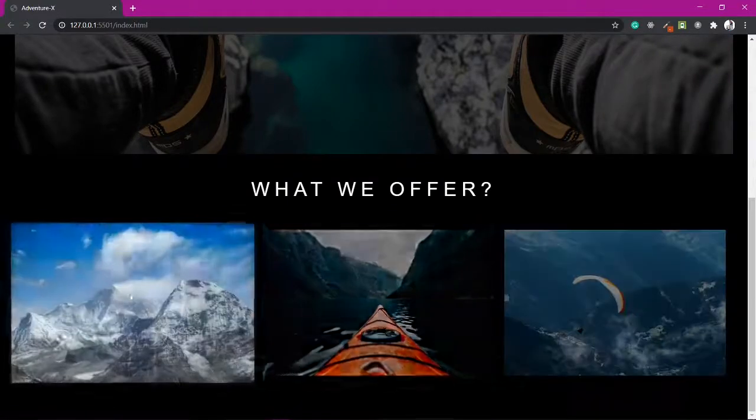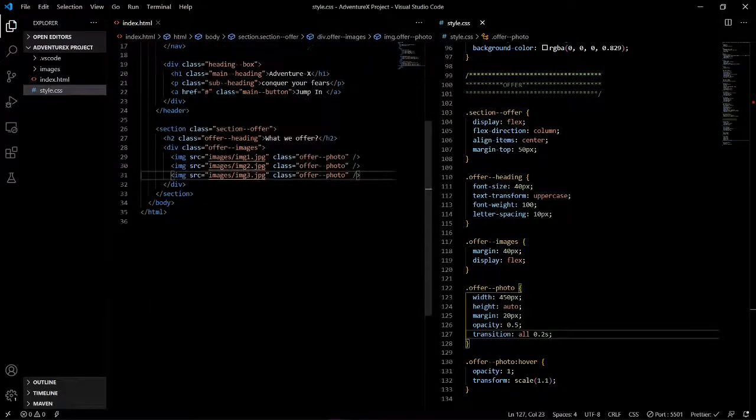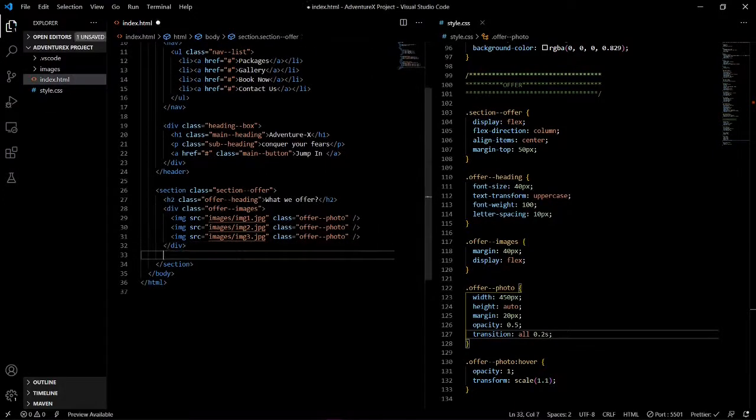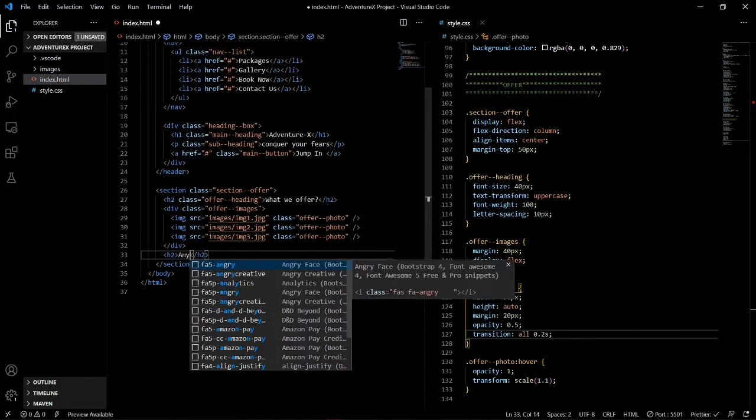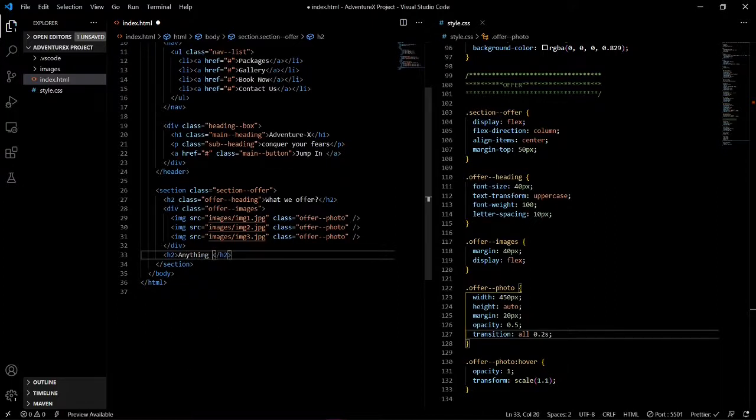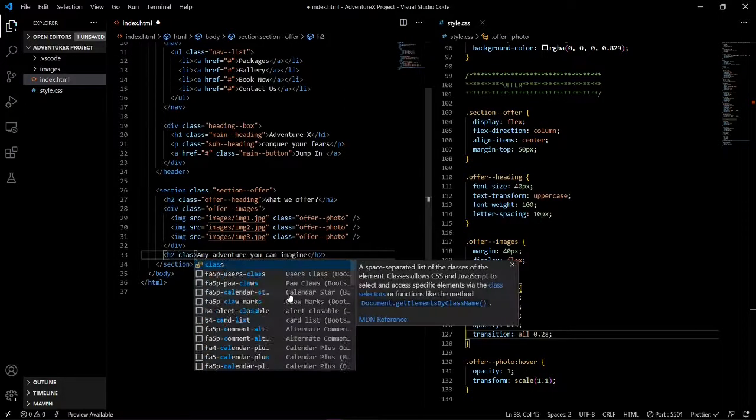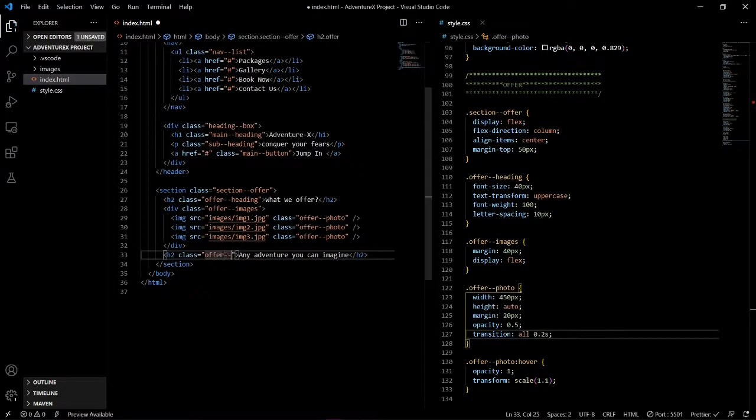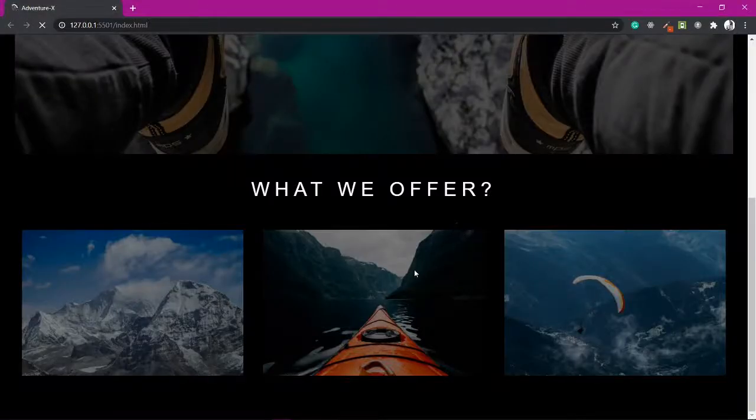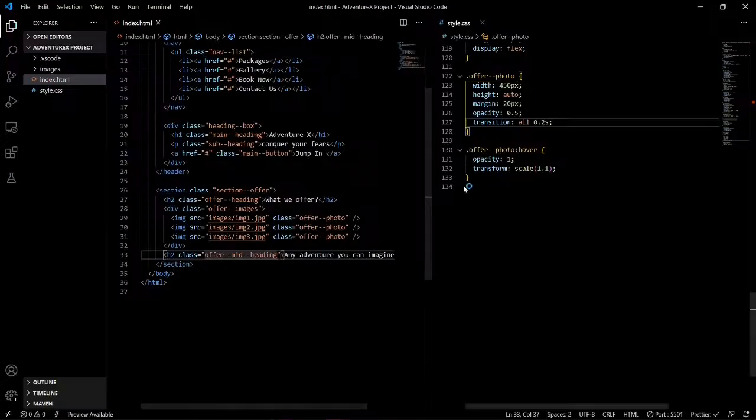Now we have that effect over here, and it's very simple now because we already have this section created. So I'm going to add another h2 over here, and I'm going to write anything, any adventure you can imagine. We're going to make it uppercase anyway. So class offer mid heading. Right now it would look something like this, and let's style it.